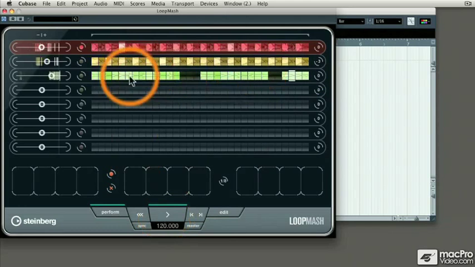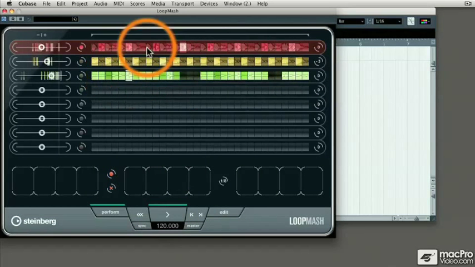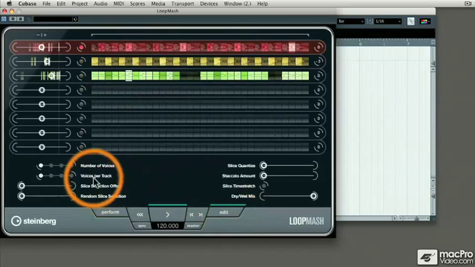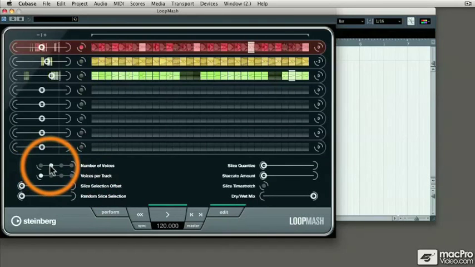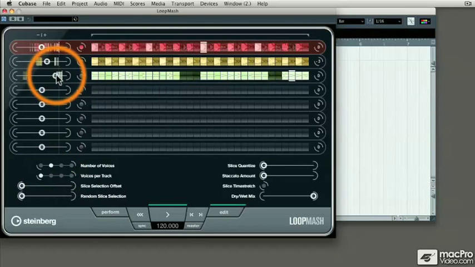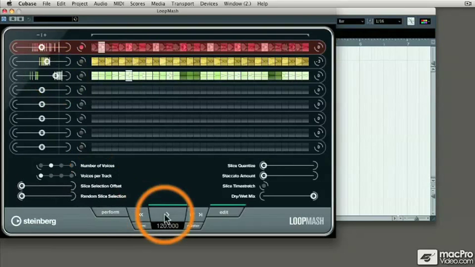But it would be nice to be able to hear some of the bass along with the drums, and I can do that by going to the edit page and turning on the number of voices from just one at a time to 2. And that's a pretty cool sounding loop now.